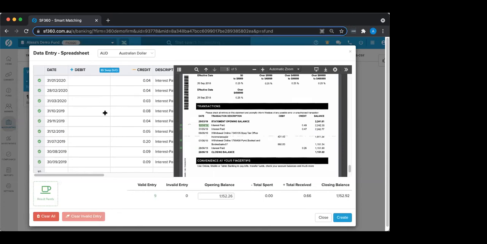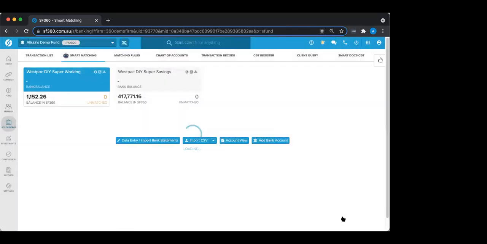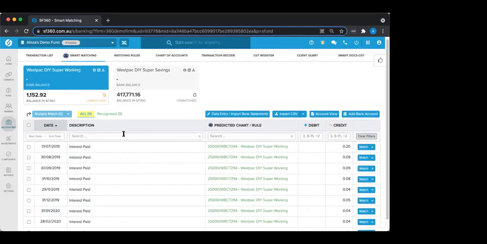Now, important to note when you are using the data entry spreadsheet and you use the PDF feature, check the opening balance of the bank account and also check the closing balance before you hit create. You just want to make sure it's picked up all the transactions before you're posting the journals. I'm going to ignore it this time. I'm just going to post them for you. But what happens when you do this? You'll see all our transactions are here.